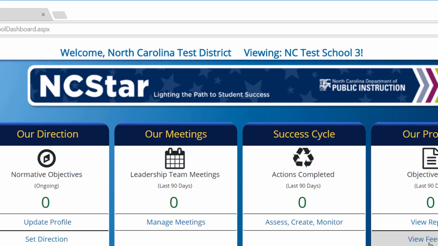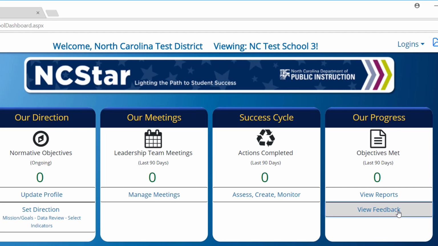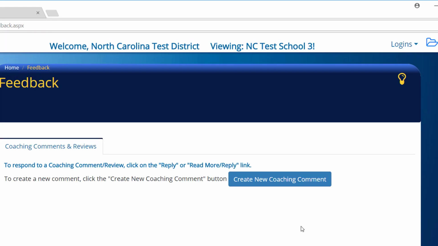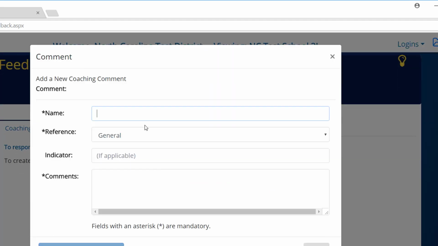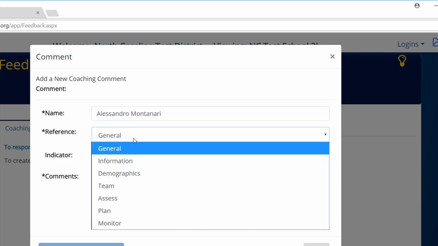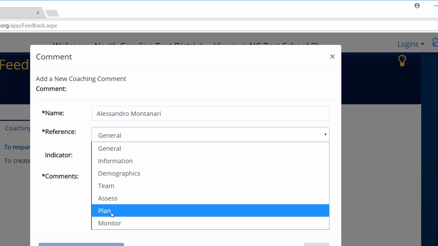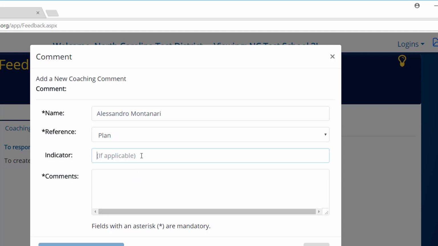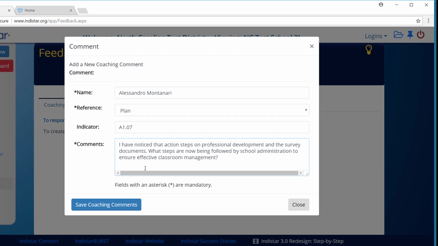And then you would go to view feedback. And then in the feedback area, I'm able to create the coaching comment. So I would click on create coaching comment, type my full name into this box. What is this about? In this case, let's just say I'm talking about the plan itself. You can even specify an indicator. For example, I want to talk about A107, and then put in the coaching comment that you want, the questions that you have into that box, and then you would click Save Coaching Comment.